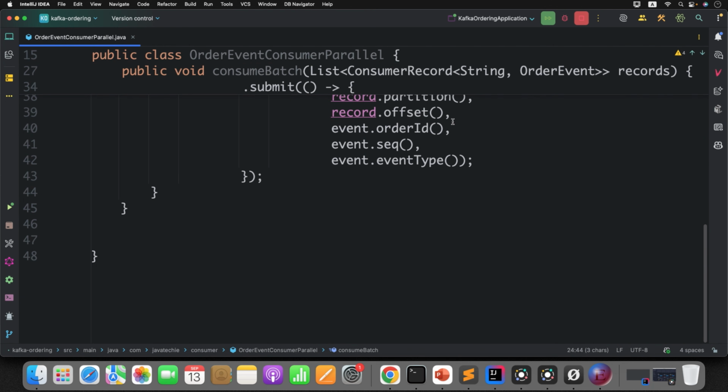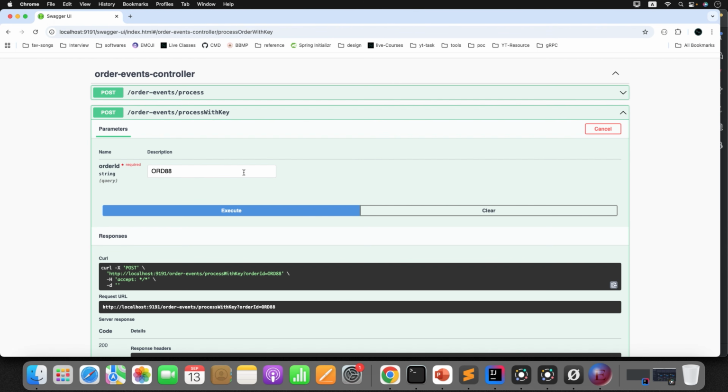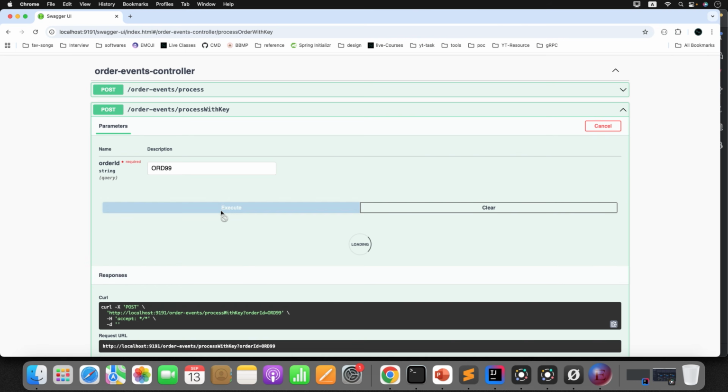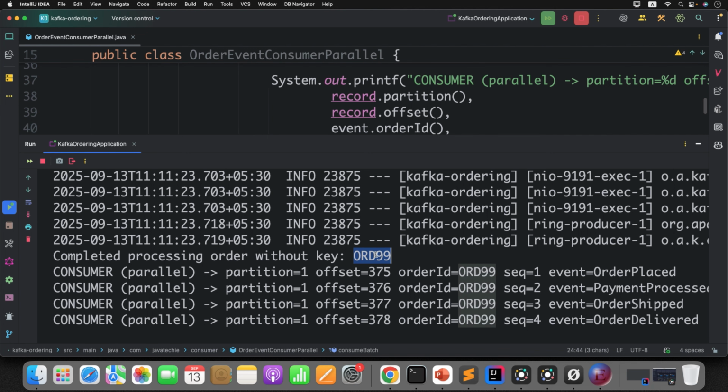Now let me restart the application quickly. It started. Clear everything, go to the browser, process with key. I'll try for order 99. Since my consumer is executing concurrently, we still expect the ordering of events. Let's run it. Go to the console output. ORD 99 went to partition 1, that is expected because we are using the partition key as this number.